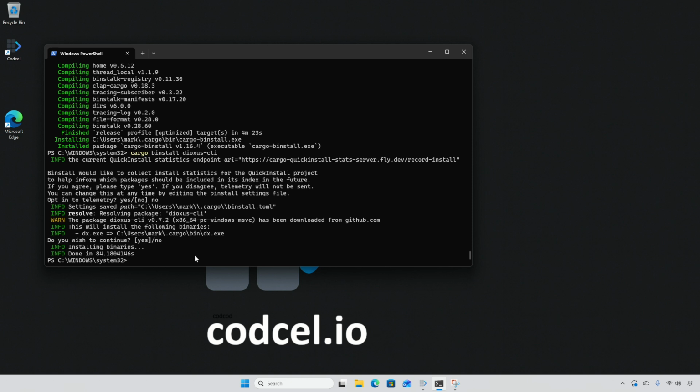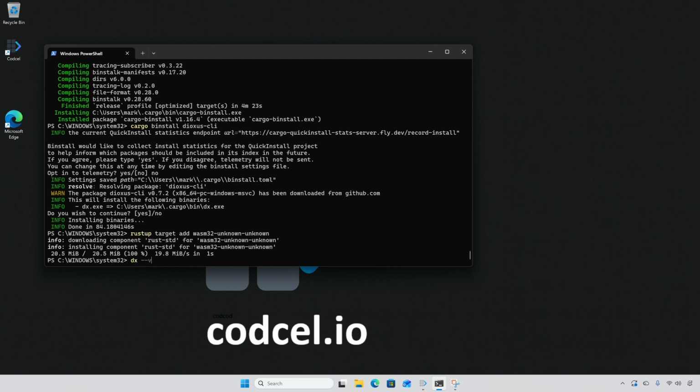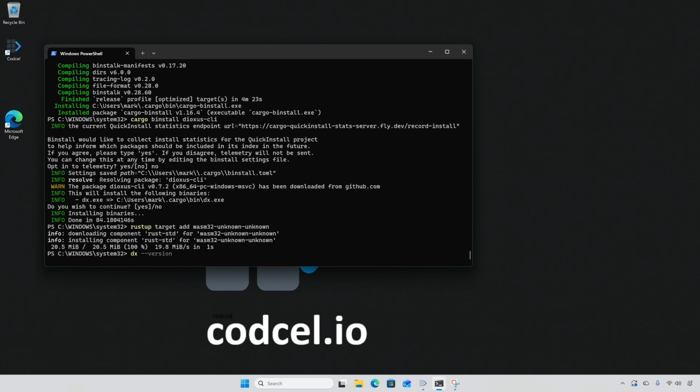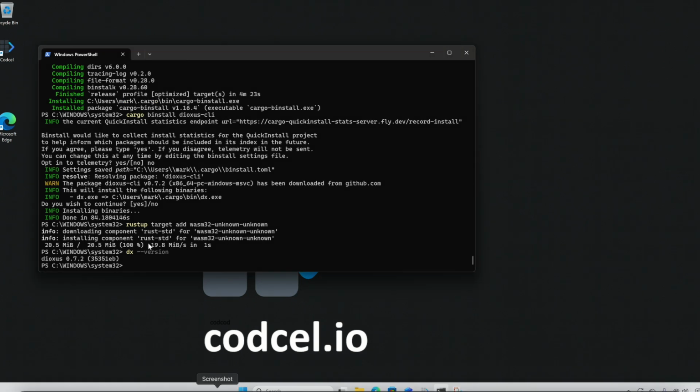Once that finishes, type rustup target add wasm32-unknown-unknown, press Enter. This is the final waiting moment, I promise. If Excel had loading bars like this, you'd have retired by now. Just let it finish. Let's check that everything worked. Once that's done, type dx --version, press Enter. You should see something like 0.7.2. If you see a version number, congratulations. You've officially installed Dioxus. You are now dangerously powerful.